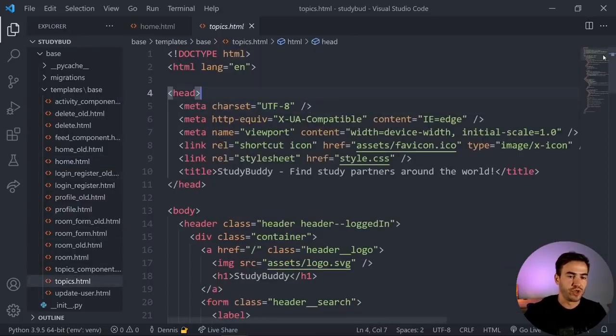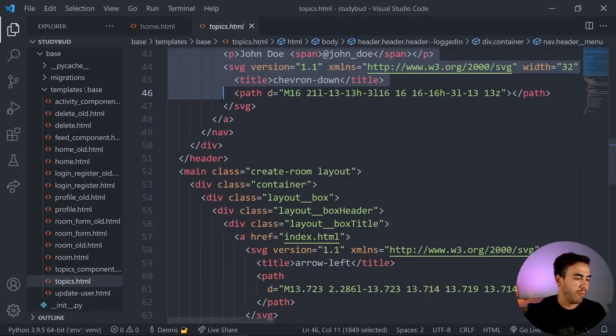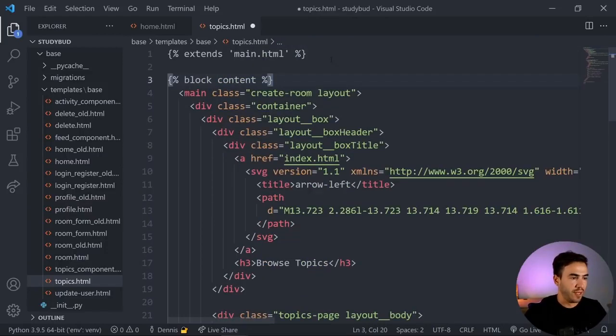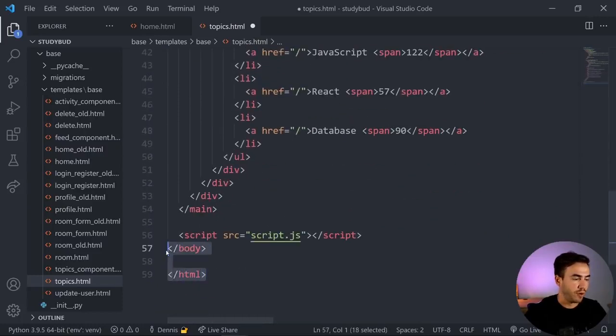So this is the page that we just brought in, and we're just going to go ahead and start at the doc type again, take everything down to the main tag. So remove everything here, paste in the extension, the block content tag, go down to the bottom here and get rid of everything to scripts, and then add in end block.